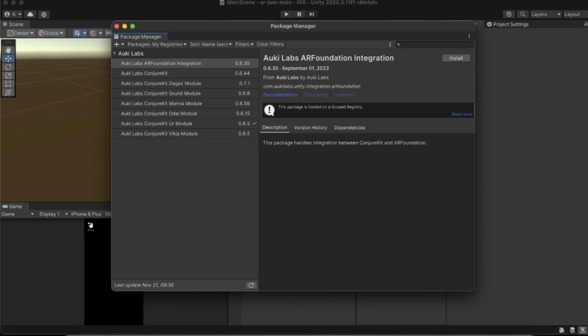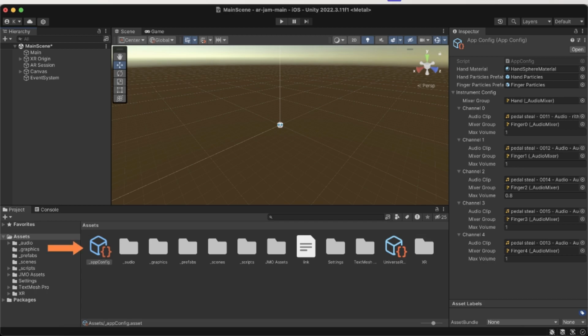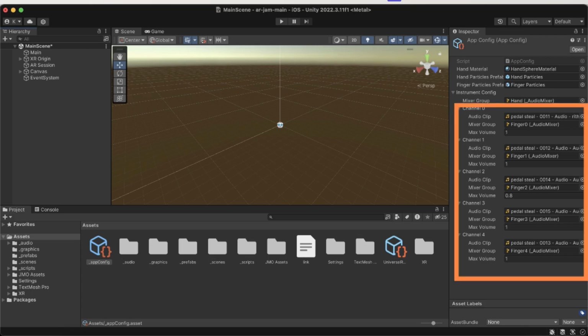When downloading the project, you'll notice in the Package Manager under My Registries the ConjureKit modules. For this project, we'll only be using UR. A scriptable object named appconfig stores all the audio files, including one main audio mixer for the hand and 5 audio files and mixers for each finger, including a volume parameter.